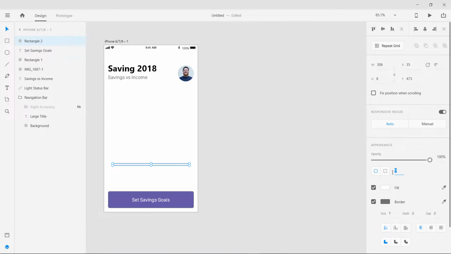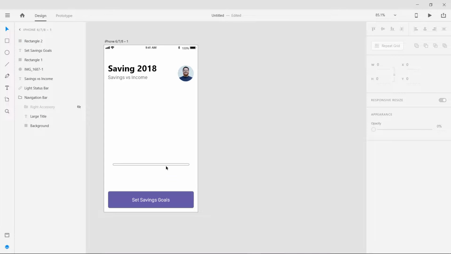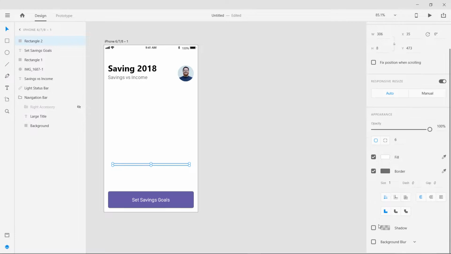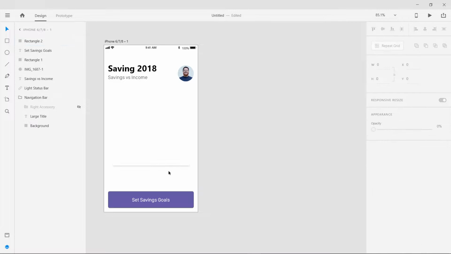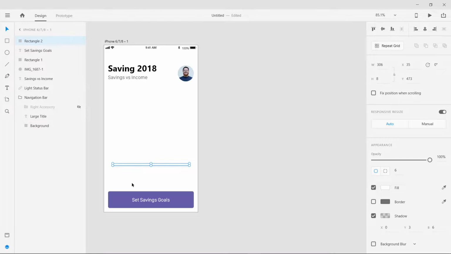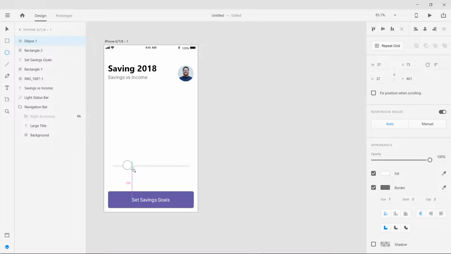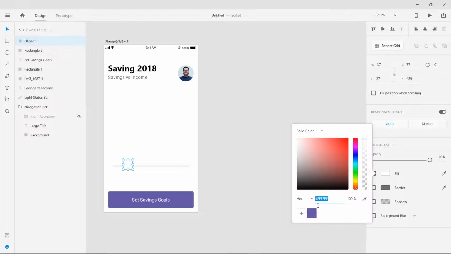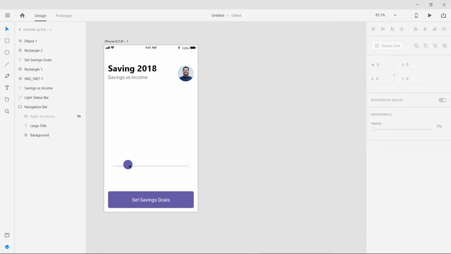And I'm going to have some rounded corners over here, maybe 6, something like this. And I'm going to use some shadow around it, remove the border. So we have this white line which has some shadow over it. Let's put our drag control on the top of it. So here we have the drag control. I'm going to remove the border, use the same purple color, and let's keep it like this.